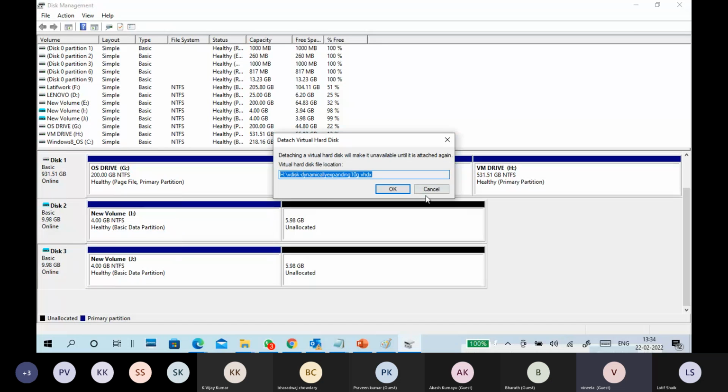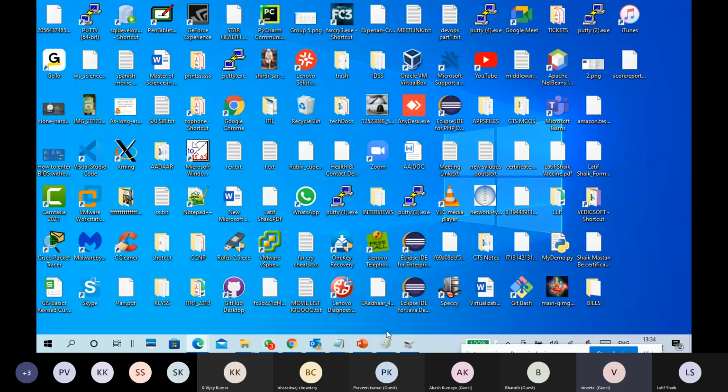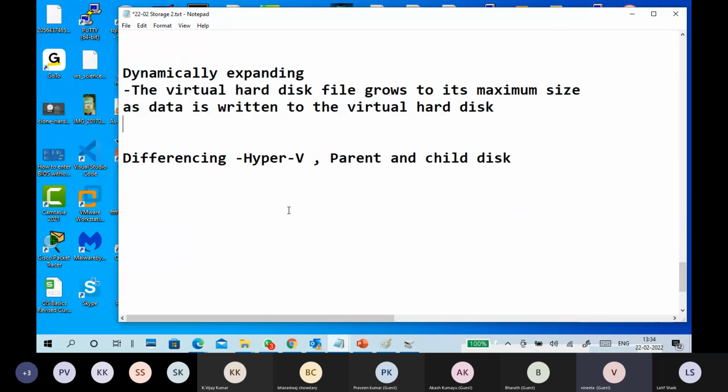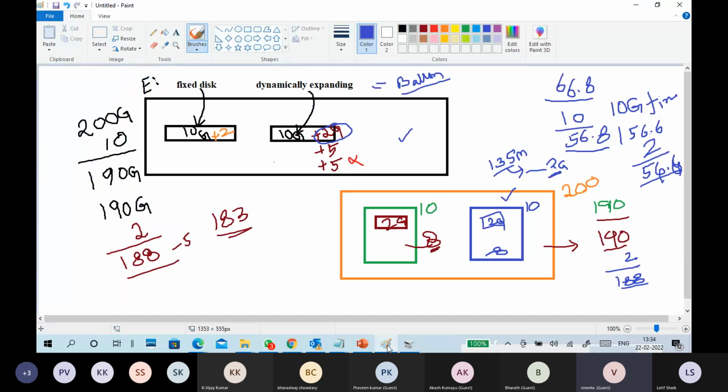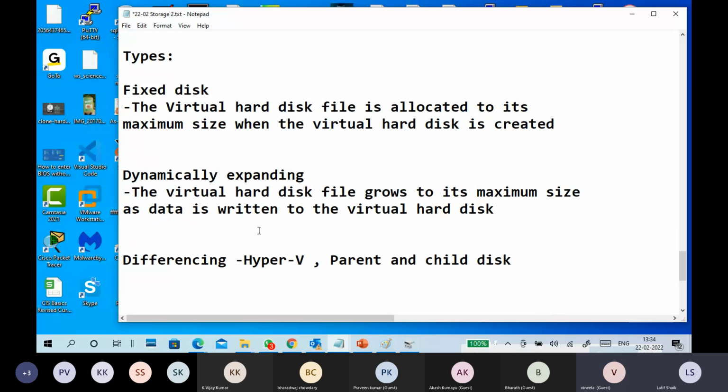Understand or not? Because it's already 134. Guys, understand fixed disk, dynamically expanding disk. Yes, sir. Yes, sir. Okay, so like this you can. So best example, already I given a one best example to understand is balloon. Because fixed disk and all we can understand, but a dynamic expand how to explain.